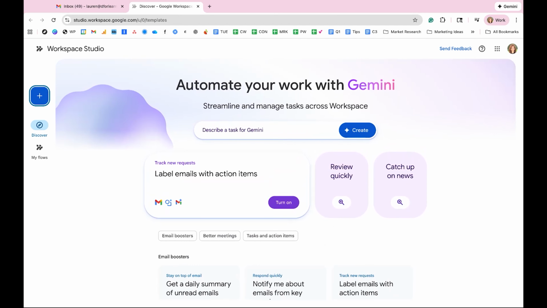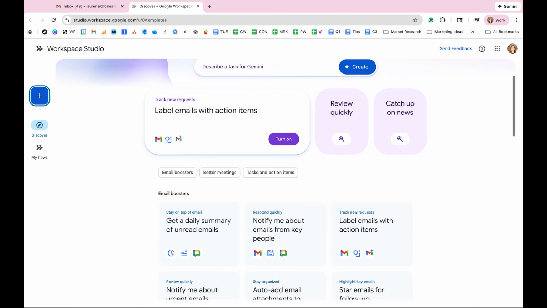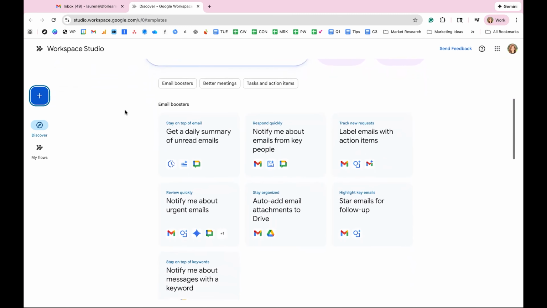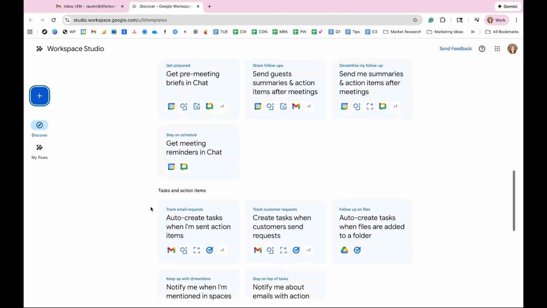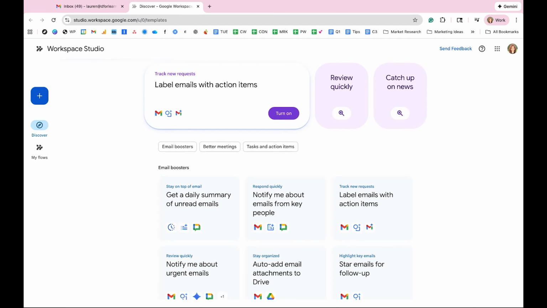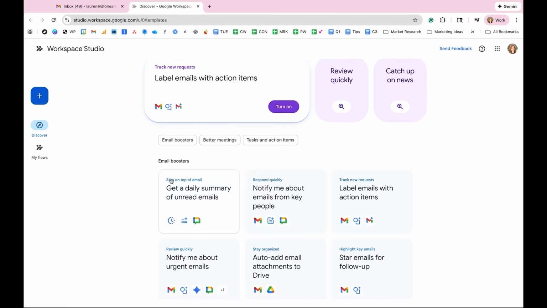That's going to bring me right over to the Google Workspace Studio, and you'll find a few more templates here underneath email boosters. You'll also find some for meetings and then tasks and action items. You can look through all of these templates, but you can also create your own by going to this plus button right here and starting from scratch. Especially when you're just getting started, I think it's really easy to start with one of these that's already been created and build off of that and edit that rather than create one from scratch.